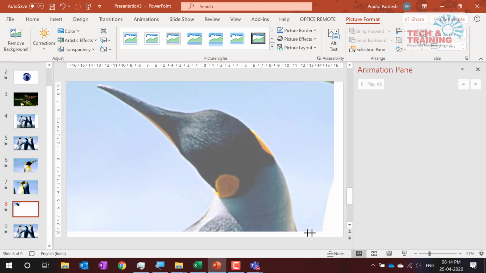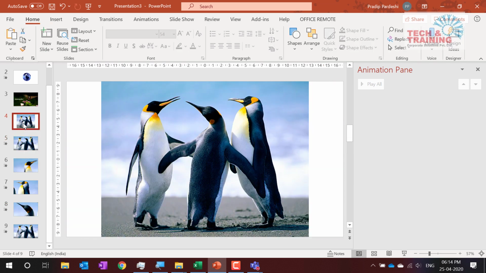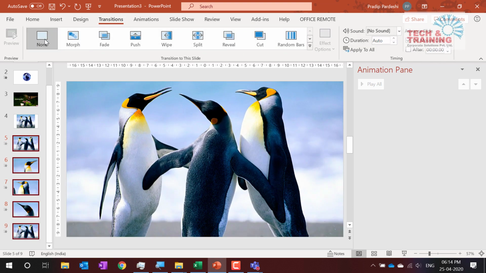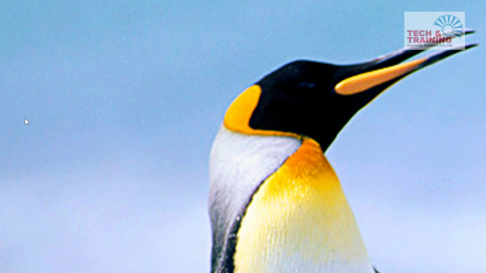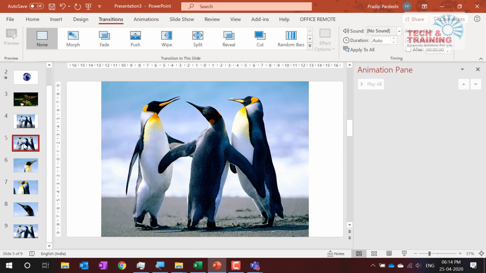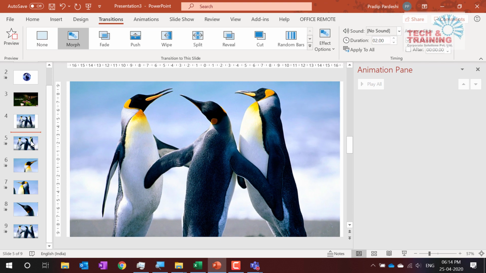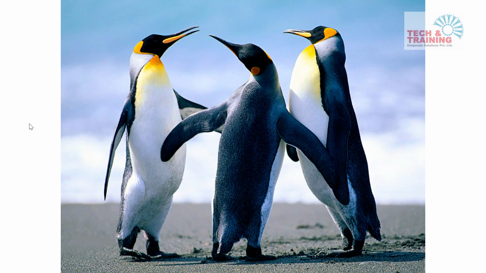Now when I scale this picture, this is how the presentation looks now. If I talk about without Morph, this presentation looks like this. None. And this is how it looks. Let me use the Morph transition for all of them. Morph. Now I'm going to press F5 and see.